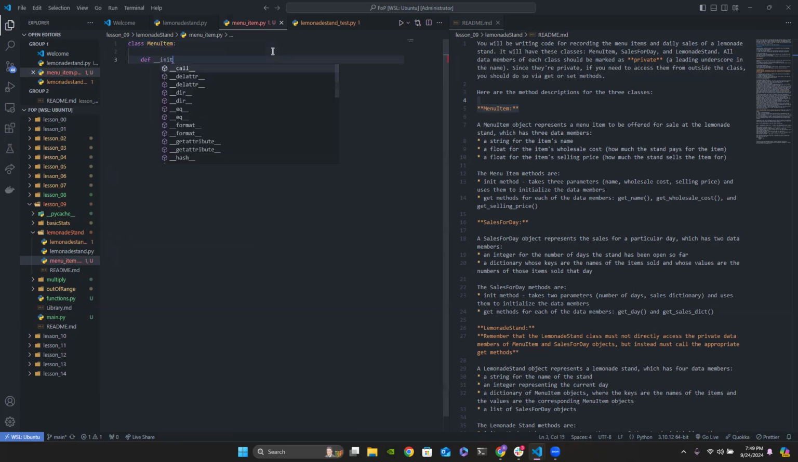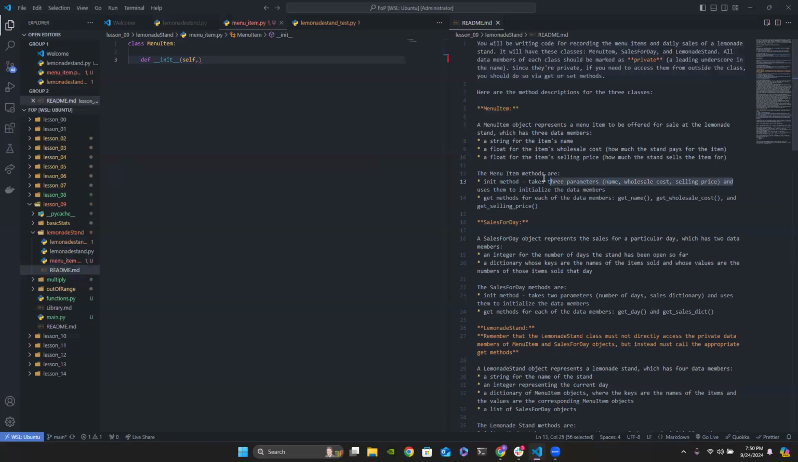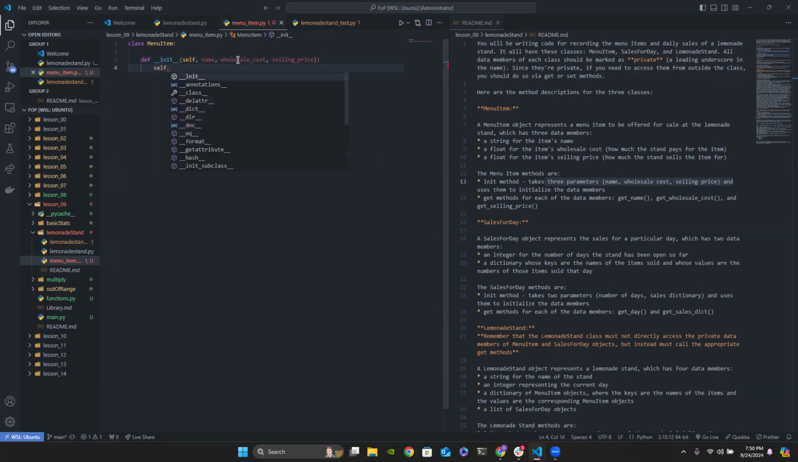We're going to define our init method so we can initialize our object. We're going to start with self. And the actual init method should be able to take in 3 parameters, right? We see that here on line 13: name, wholesale cost, and selling price. And use them to initialize the data members, right? So we're going to do self dot underscore name is equal to name. Self dot underscore wholesale cost is equal to wholesale cost. And then same thing with the selling price.